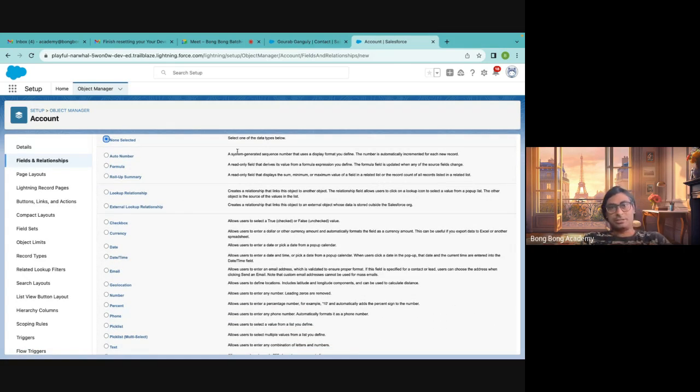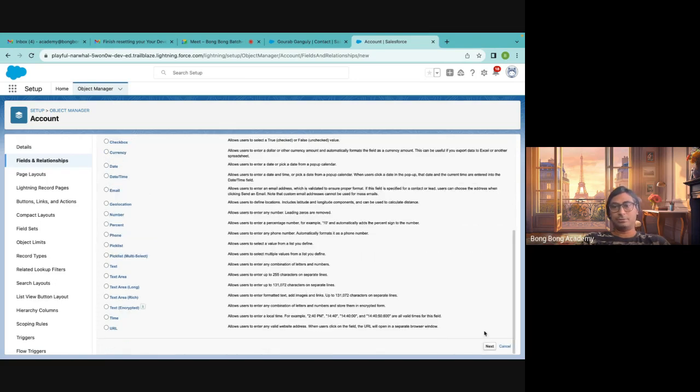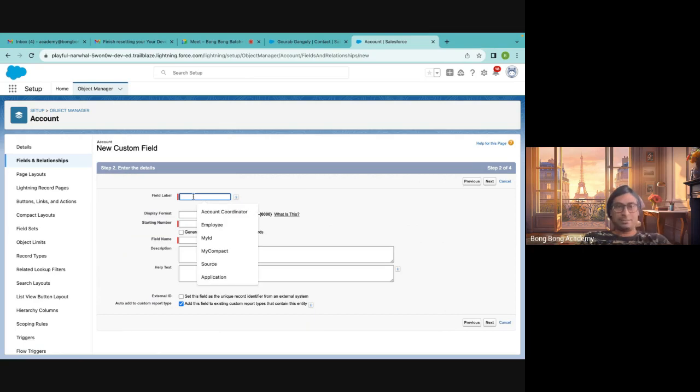So this is a system generated sequence number that uses a display format you desire. Let me give you an example. You see, for account, I am creating an auto number. Many people will have a number field. You'll see in many organizations it will be used. So it will start with A, then a hyphen, and there would be a numeric value that will come after this. This will keep on changing.